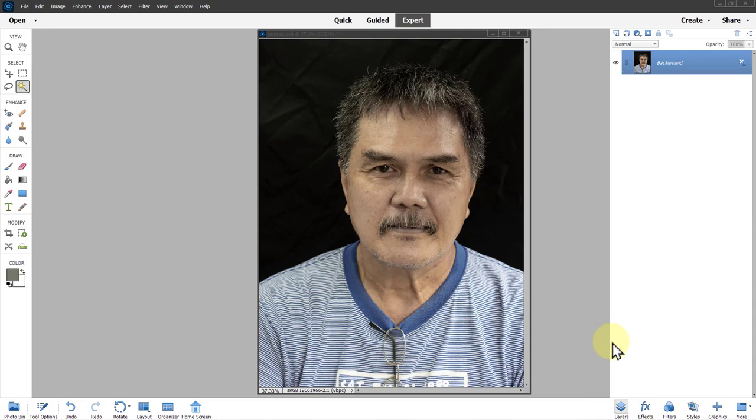I could do that with levels, but let's see how we would handle this with a luminosity mask. The first thing I'm going to do is create a duplicate of the background. On Windows, that would be Control, on the Macintosh, Command plus J to duplicate the background. And I'll do it again to create a second duplicate. Control or Command J to create the second duplicate.